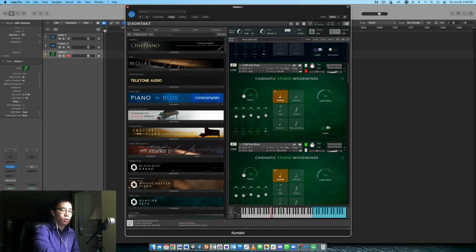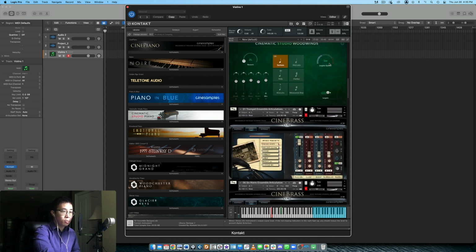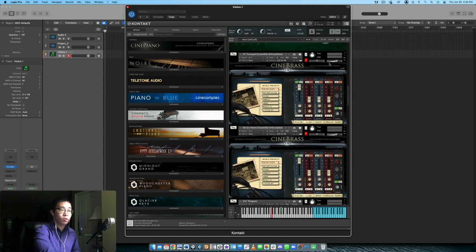So CSW is definitely my number one choice at the moment for Woodwinds. Then we move on to brass, and although Cinematic Studio Brass is an awesome library and there are certainly contexts I use it for, Cinebrass for me is still the golden standard, and I just really love the sound. I mean, the sound makes it worth using for me, even though it's like over a decade old. It still serves a purpose very, very well.